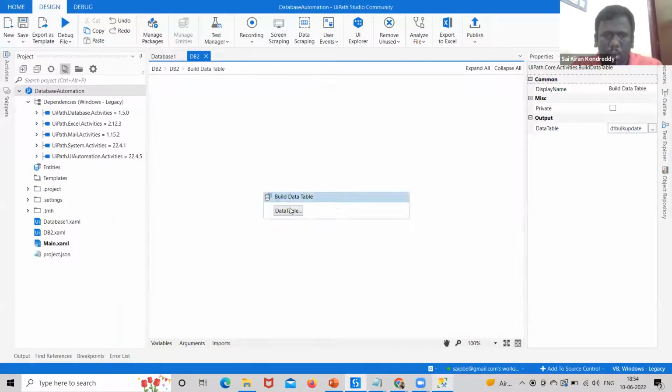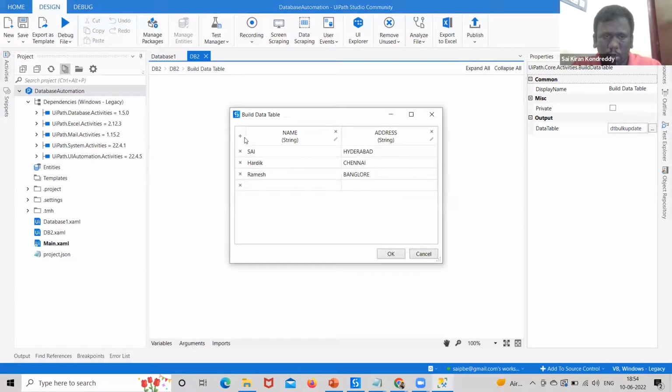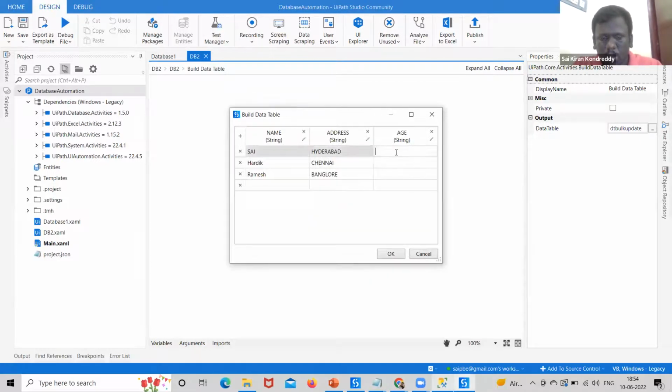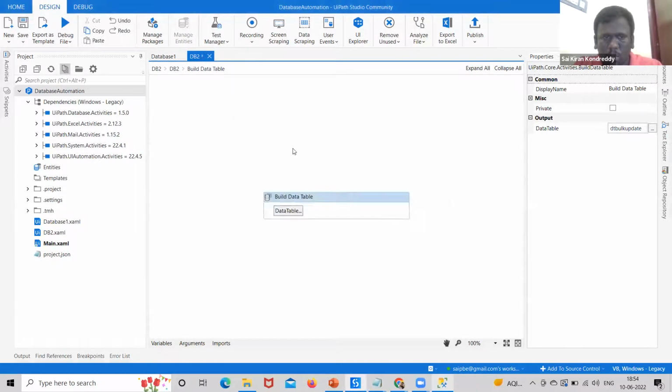So create another column, like age. I'll update the values with 20 as of now. I'll also change the values with something else, like Pune. So all the values are updated with Pune itself. So we can also update these things.